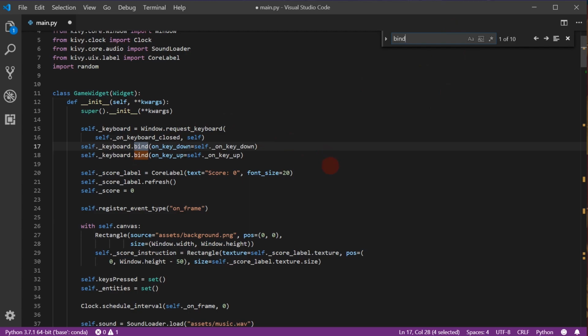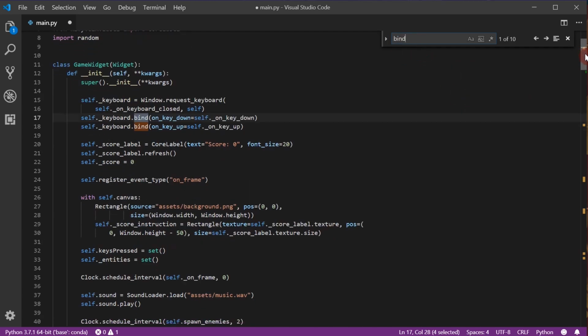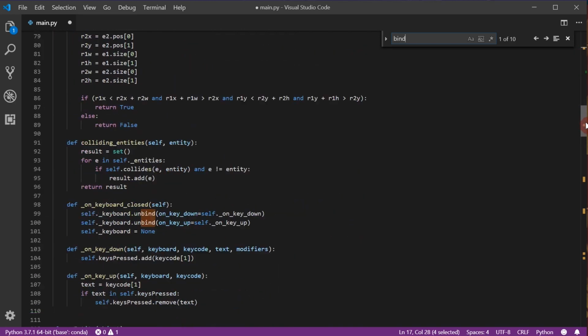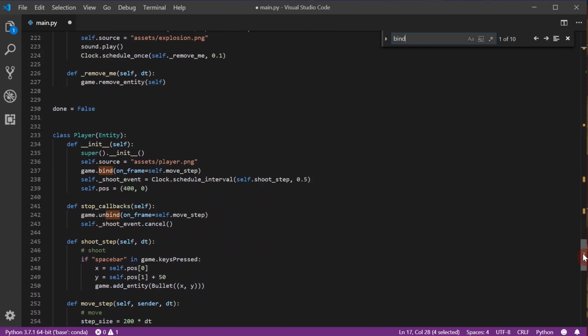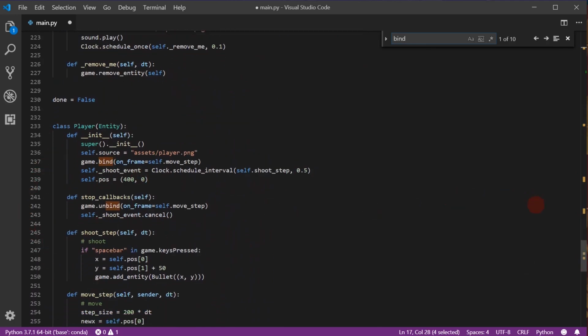Now, similar to how when your cursor is over a word, results are highlighted, when you search, the search results are highlighted, and they're highlighted in the scroll bar as well as on the page. So I can see all the usages of bind highlighted over here. I can see there's some usages here, some here, here, and some here. And I can also see them on the page.